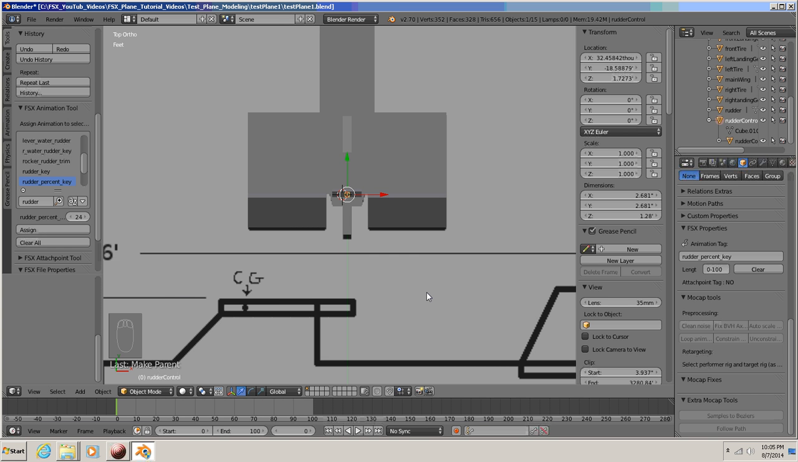So let's hit R. Oops. Okay, hit escape. Hit R, and we want to rotate on the Z axis, and I'm going to type 25. Okay, wrong direction. Hit escape, hit R, Z, and -25, and enter. Okay, that's good. Now we have our starting position.